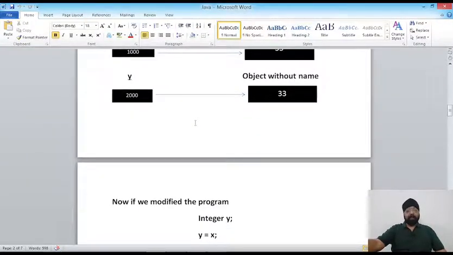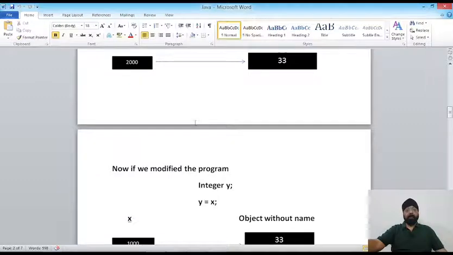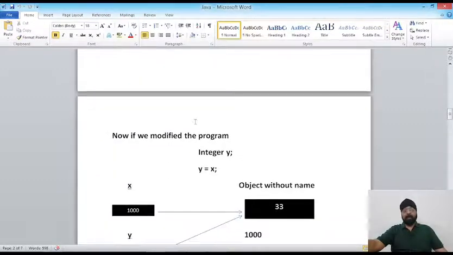Now if we modify this program and write Integer y equal to x, here y is a reference. We are not creating any object here, because in Java there is only one way to create an object. Unless you write the new keyword, an object cannot be created in Java.